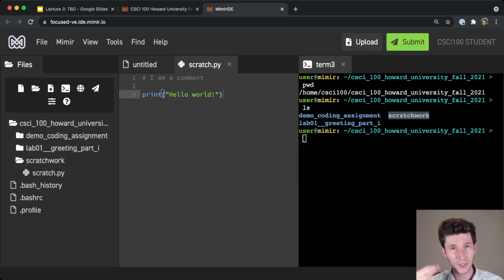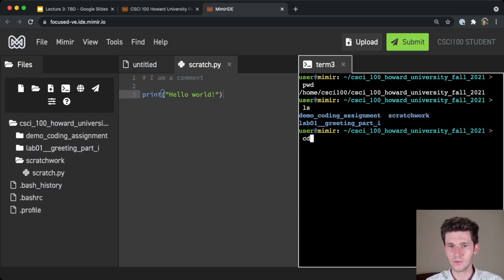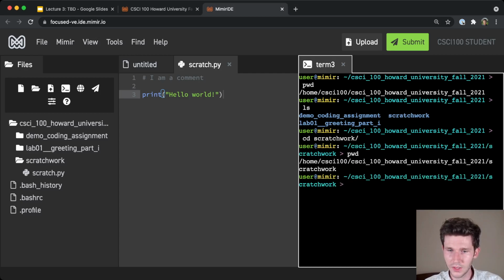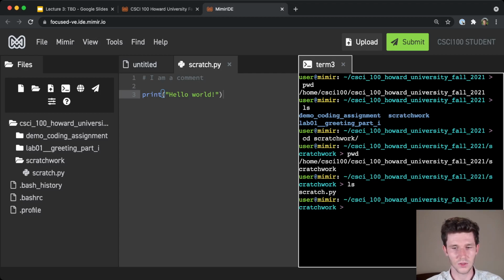So we have to change directories into the Scratchwork folder. So let's type cd scratchwork, but again, hit tab for autocomplete. And now, if I see what directory I'm in using pwd, it'll print out that we are in the CSCI100 Howard University Fall 2021 Scratchwork folder, which is great. That's exactly where we want to be. And we can check that our file is in here by typing ls and hitting enter. So scratch.py. That's the file we want.